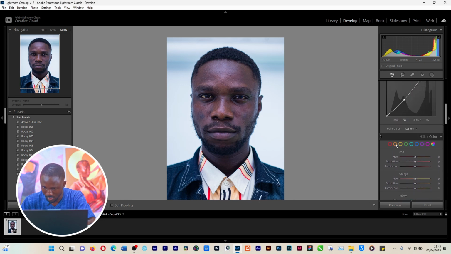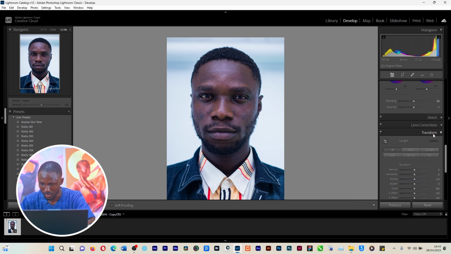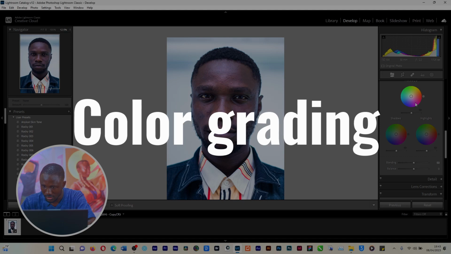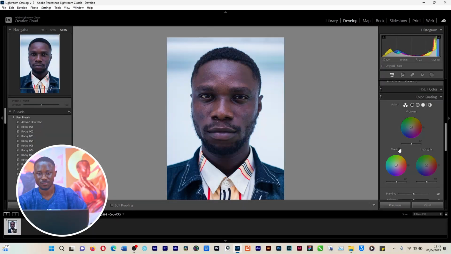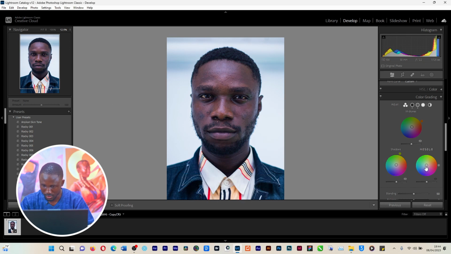Okay, so I'm done with the HSL section. That's hue, saturation, and luminance. Color grading. Let's see the highlight. The highlight. Let me add some color. Shadow. And this is affecting the image.